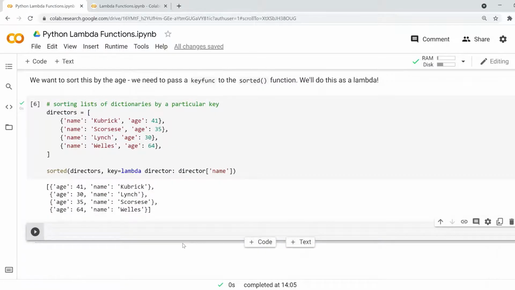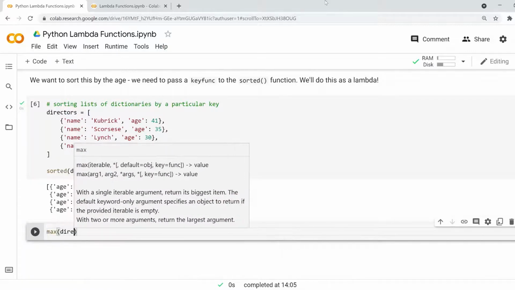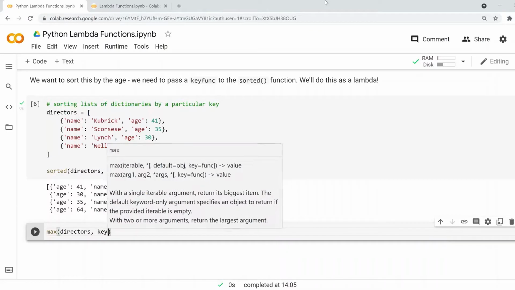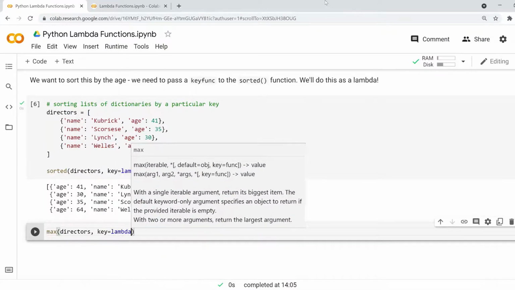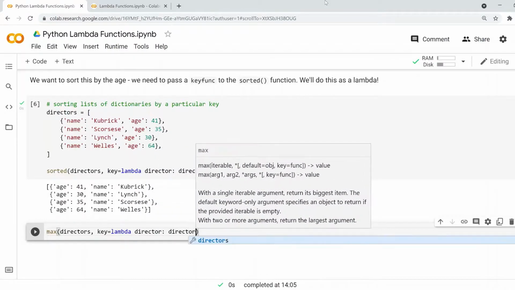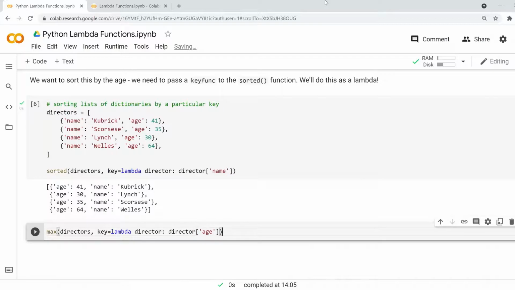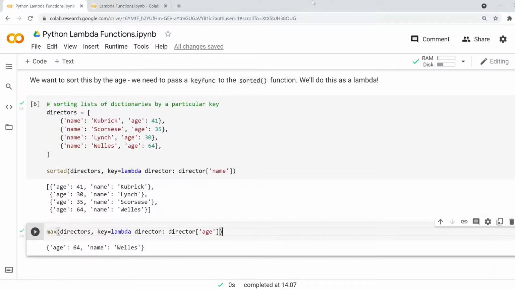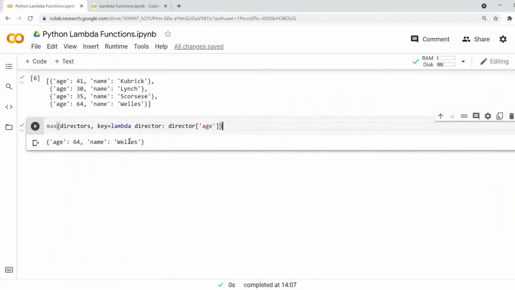And finally, we're going to show how to get the oldest and youngest directors using max and min functions. So let's get the oldest. We pass in the list of directors, and the key this time is going to be exactly the same as we originally defined for the sorted function. It will take in a director and look at the age key to determine the oldest director, and we get Orson Welles as the oldest. Similarly, to get the youngest director, we just need to substitute the max function for the min function. Again, the min function takes a key parameter which you can set to this lambda expression, and then that will give you the youngest, which in this case is David Lynch.